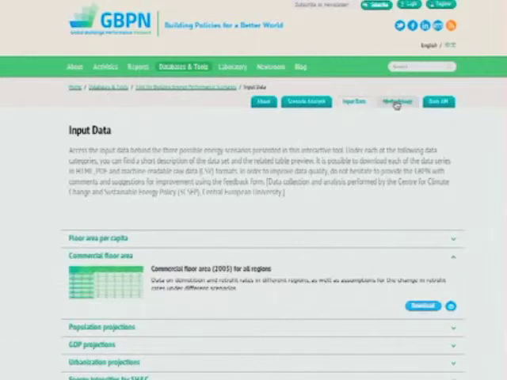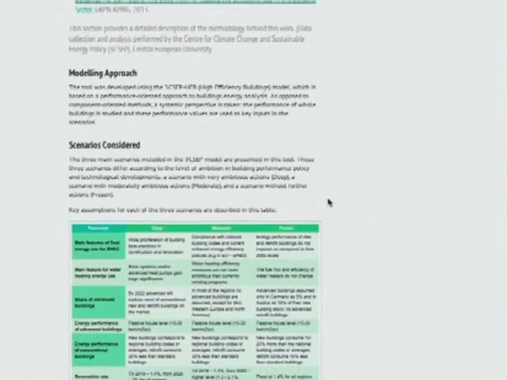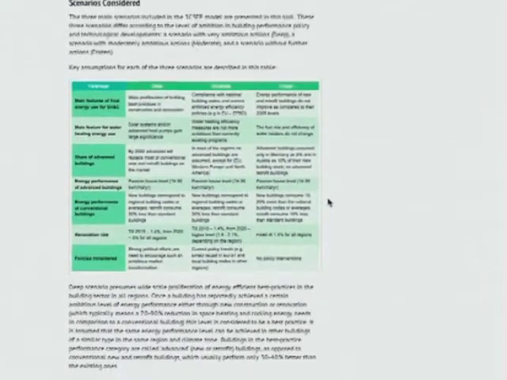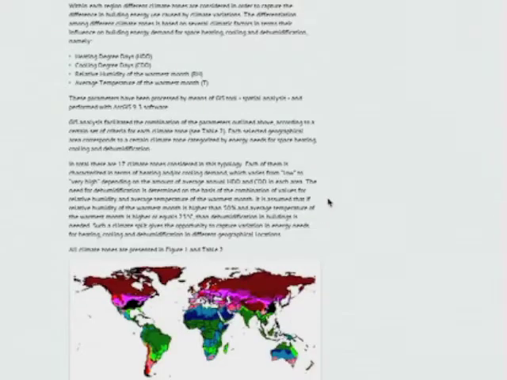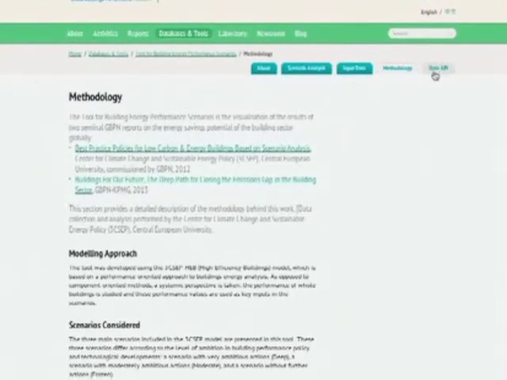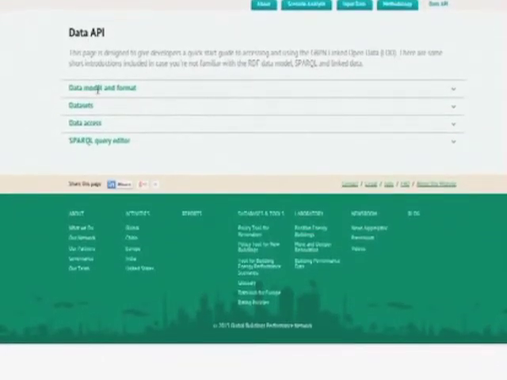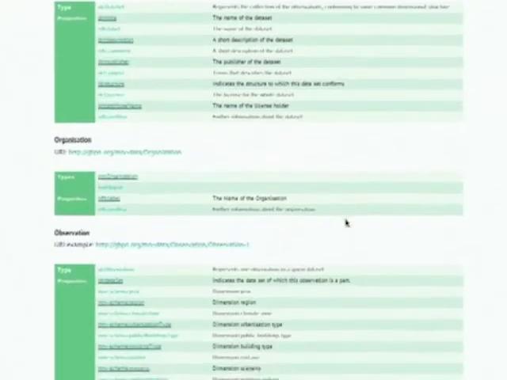This tab provides detailed information about the methodology behind the work. Scroll down to find out more about the modelling approach, the scenarios, the geographical scope, the climate classifications, building types, and calculation methodologies. Finally, in the 5th tab, in the Data API area, developers can find information on how to access and use data contained in the tool as linked open data.